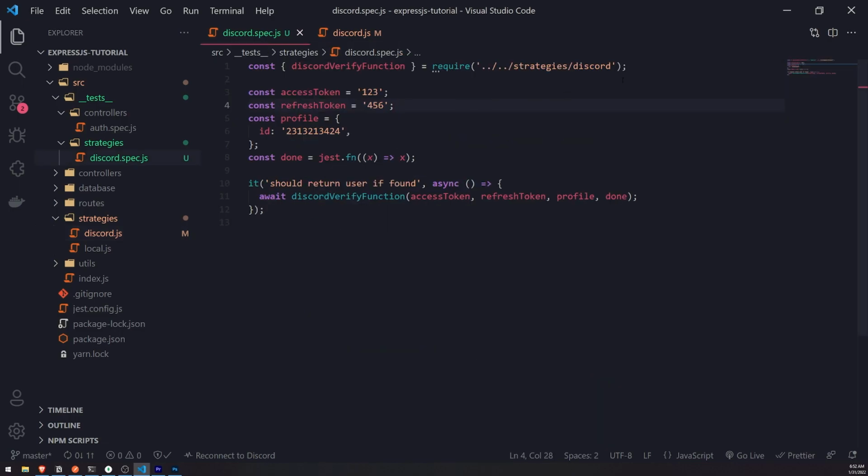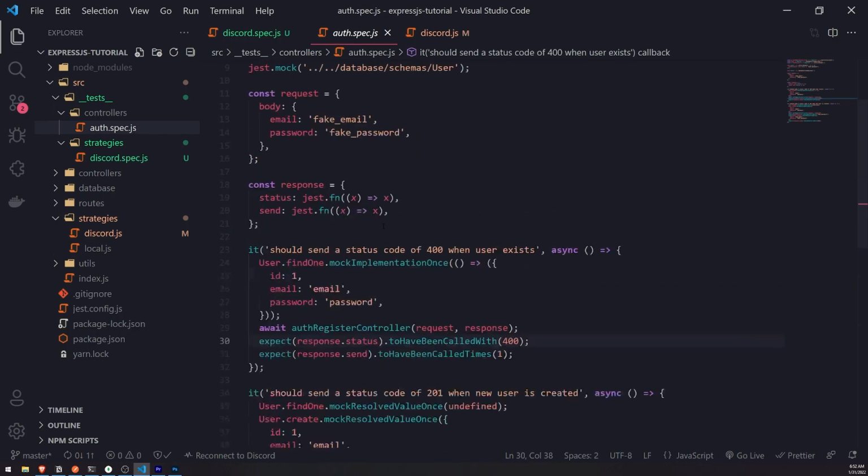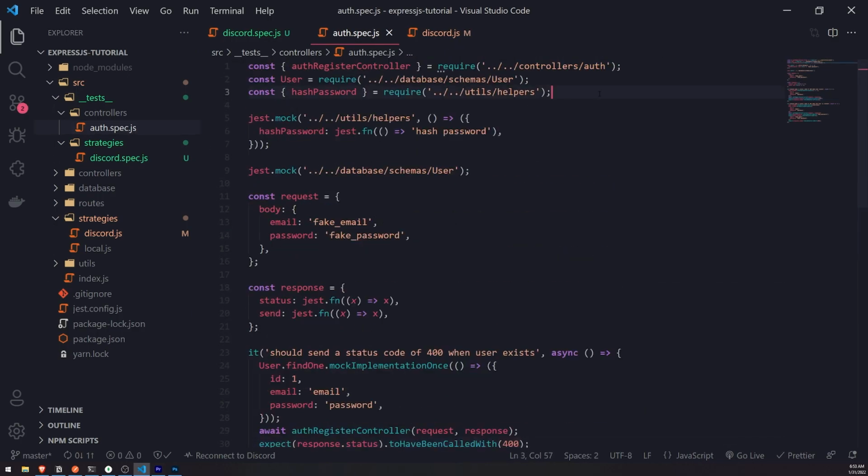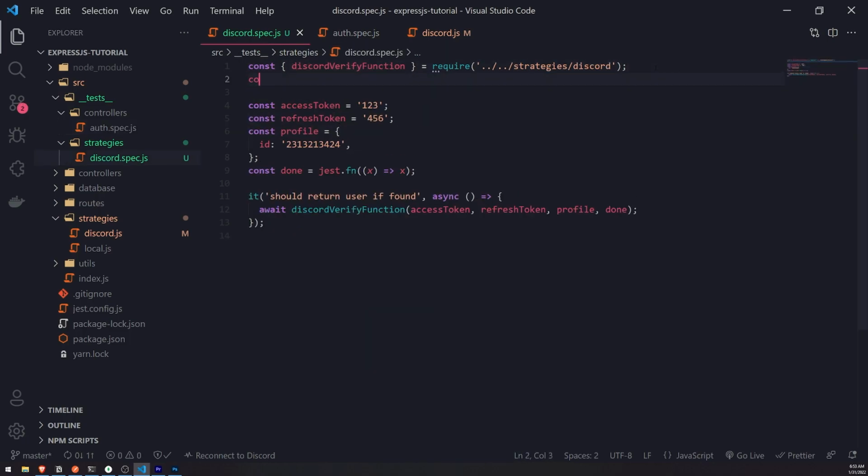We're going to do this similar to how we did it inside the auth.spec.js file, where we mocked the user schema. So first thing we'll do is import Discord user.